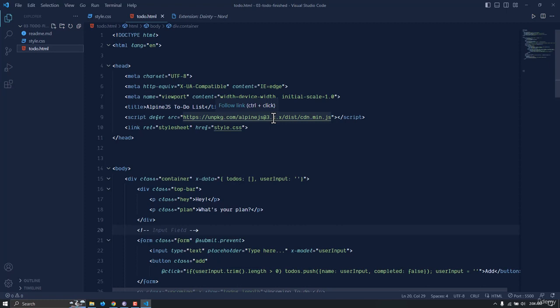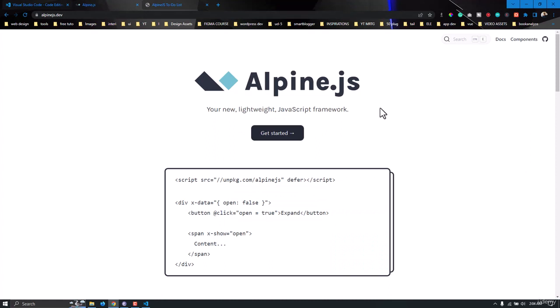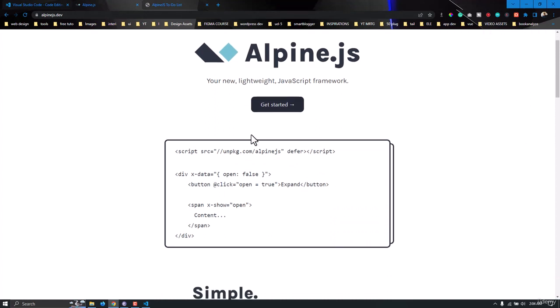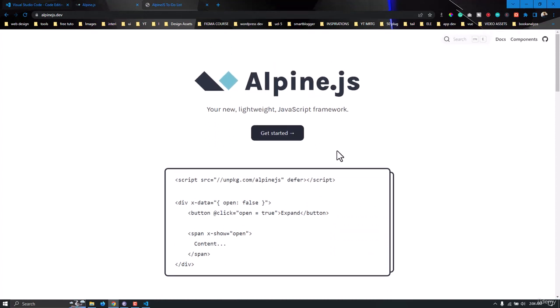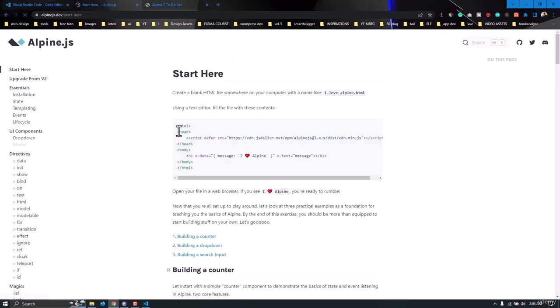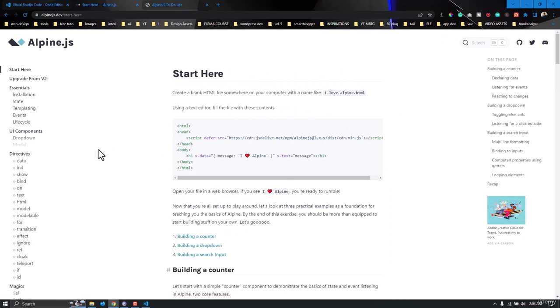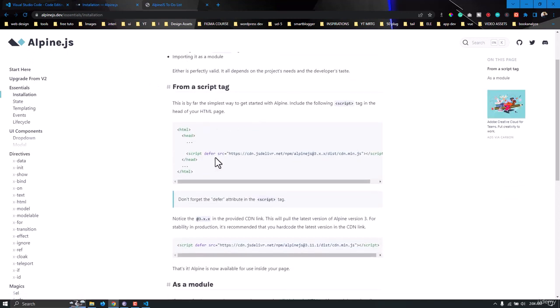We are going to use the Alpine CDN throughout this course, and we can actually get it from the official documentation or the official website of Alpine.js. We can just click the docs, or we can just click the get started button. So this is the CDN link. Actually, let's go to the installation. So this is the CDN link, and this is going to add the latest version of Alpine 3.x.x.